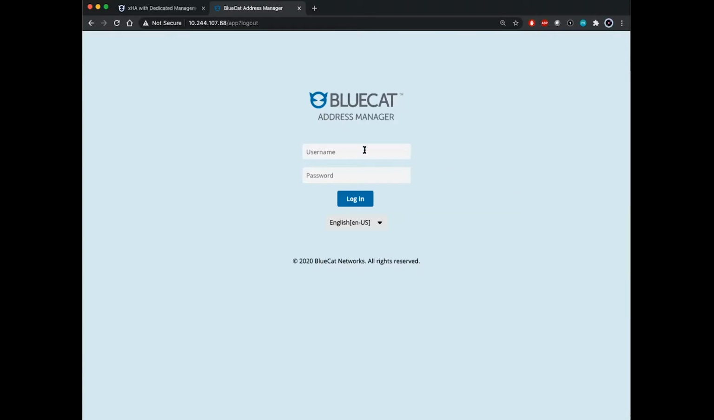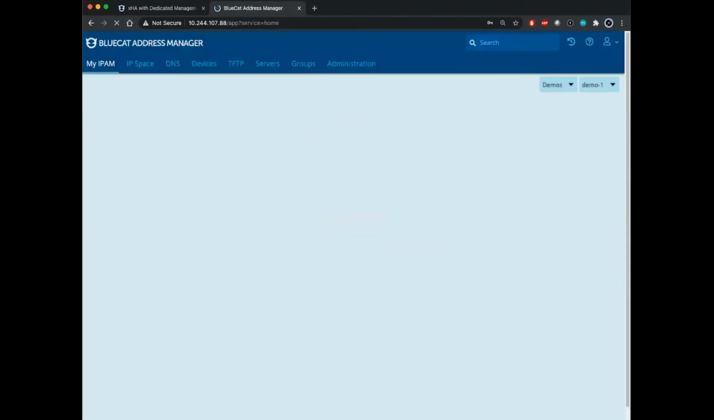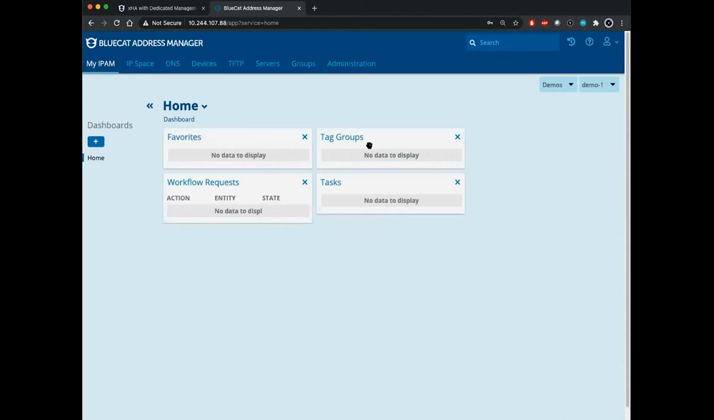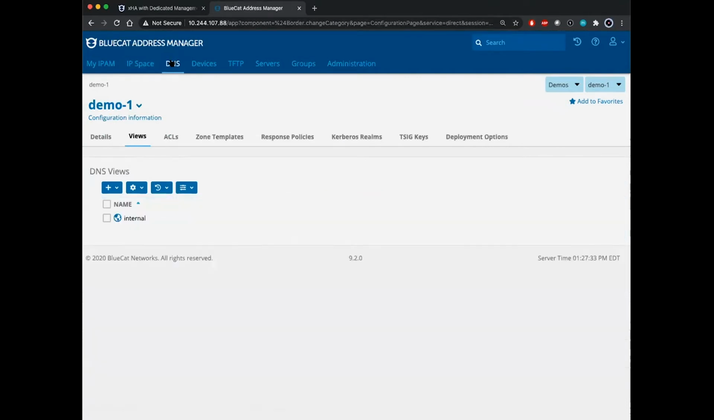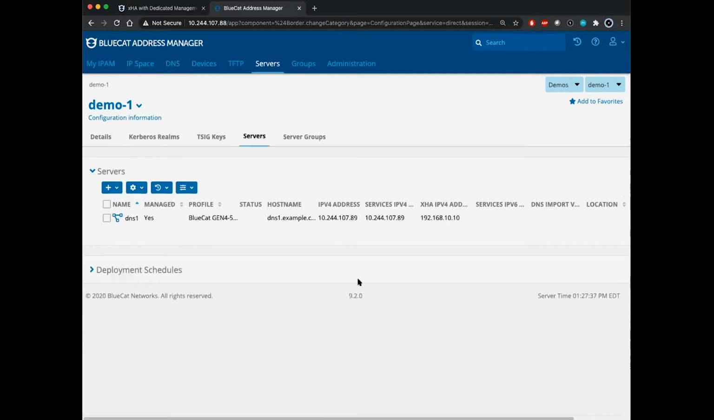Just a couple of prerequisites to make note of here. I'm running Address Manager and BDDS 9.2. I'm logged in as the admin. I've created a configuration in Address Manager. As well, I have an IP block and network, and I have a DNS view. So here I have an XHA pair running, providing DNS, but let's add some DHCP servers and set them into a failover relationship.